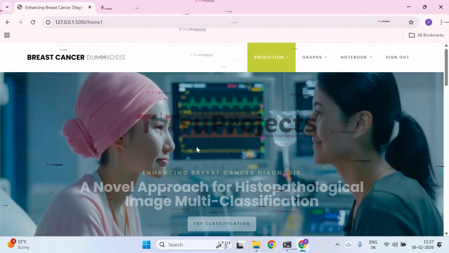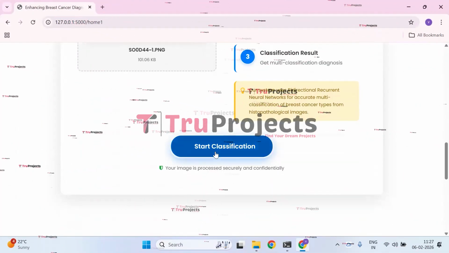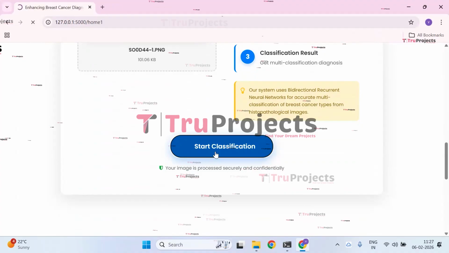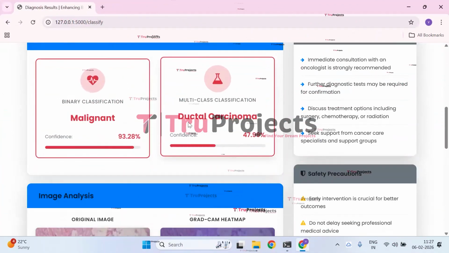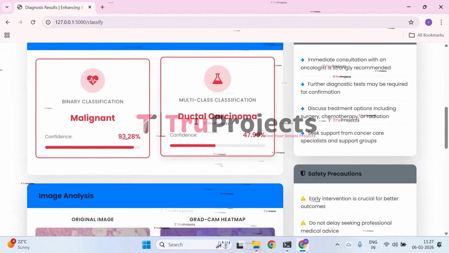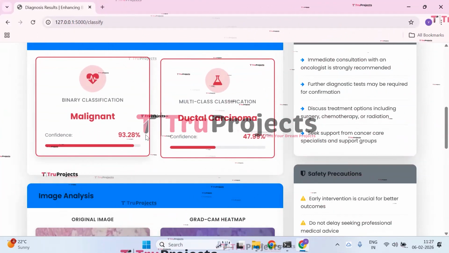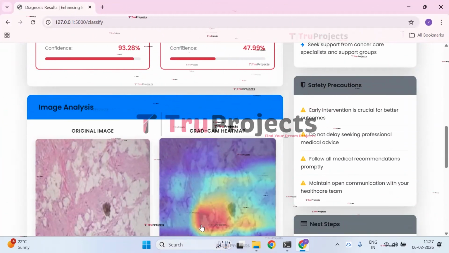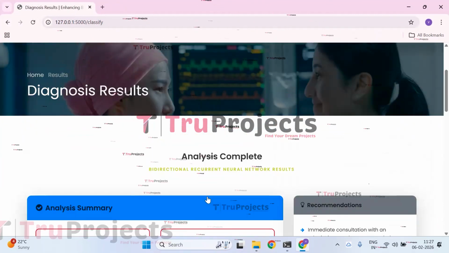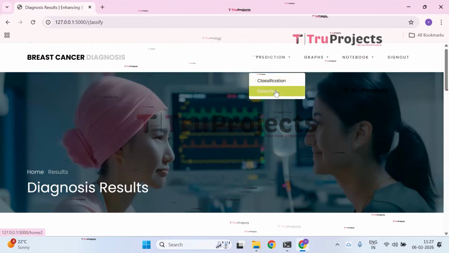Click on new analysis. Again, upload another image. The image has been uploaded. Click on classification for the output, and the results are displayed like binary classification is malignant, multi-class classification is ductal carcinoma. We also have the confidence scores given below, and the image analysis, like the original image or GradCam heat map image. Now, as we have seen with classification, now let us check for detection.